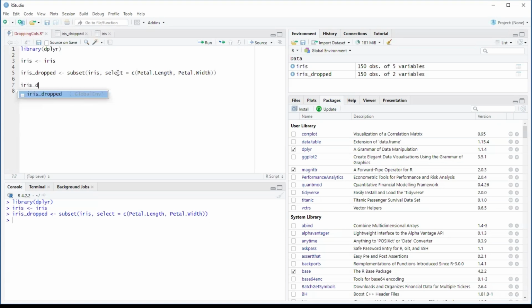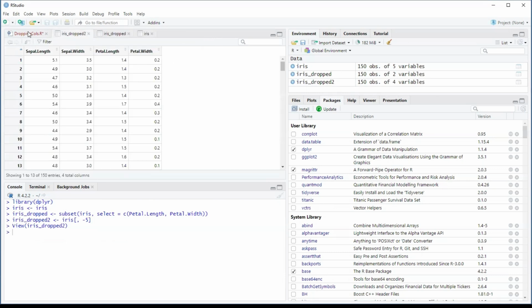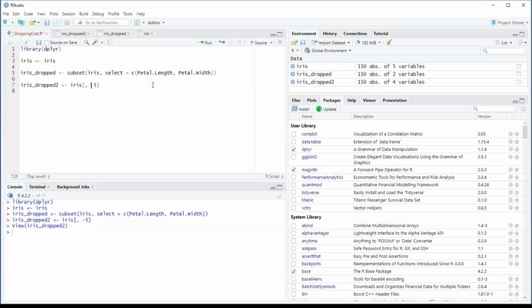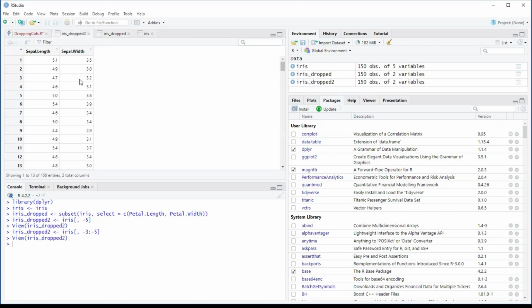Next, we can come down and do iris_drops_2. And here we're going to do iris, and all we're going to have to do here is -5. Now, we can see here, it just drops the 5th column. Another thing you can do with the same functionality is simply add, say, -3 here, and now this will drop all the columns from 3 to 5. So we can see it just leaves us with columns 1 and 2.